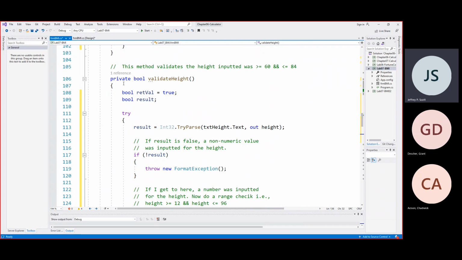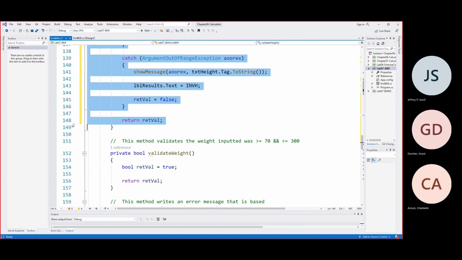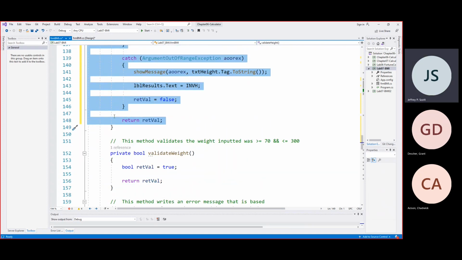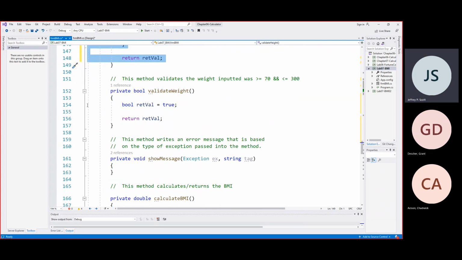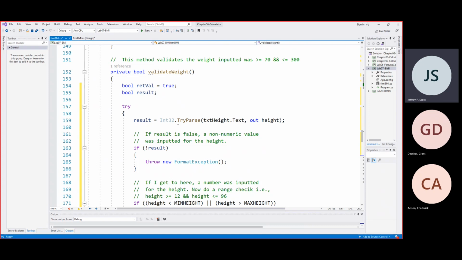Now, normally I wouldn't do it like this, but I'm going to grab everything I've got in here, everything between the first curly and the last curly, and I'm going to put it in here for my validate weight. Now I've got to dig through here, and every place I've got an H for height, I've got to change it to a W for weight.